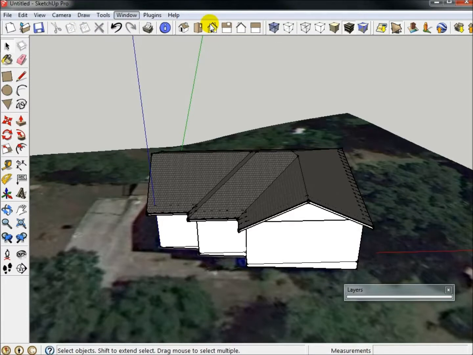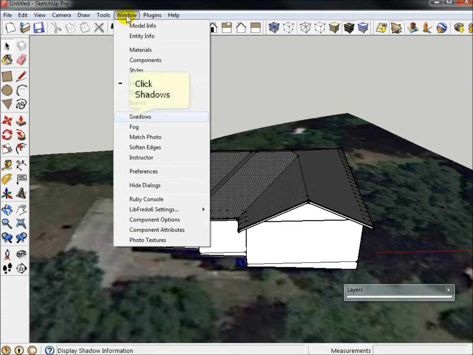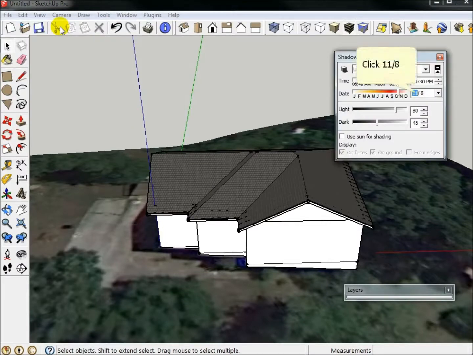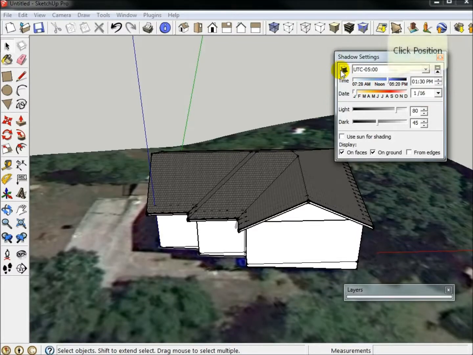Not only has it given us the aerial photo, but it's also given us the ability to look at shadows. So if I go to Window, Shadows, I can see how the shadows are going to be correctly projected. Today is in January, so I'm going to say it's the 16th, and then I can turn my shadows on, and I can actually see how the shadows are going to be cast as I move back and forth in my model.